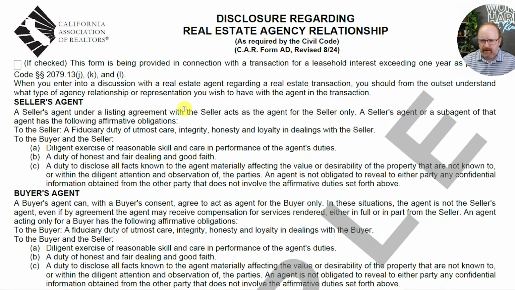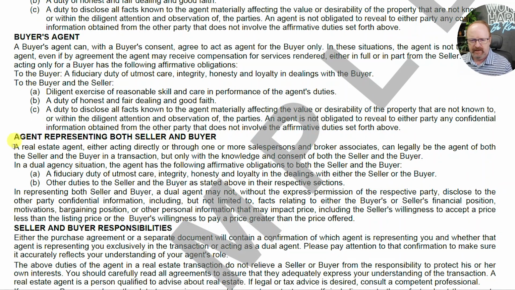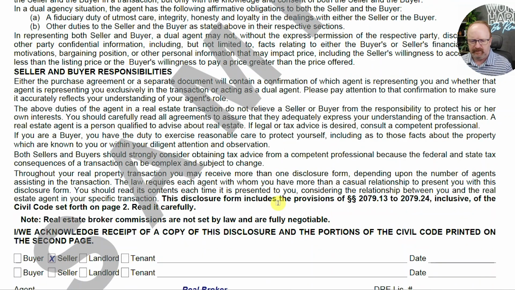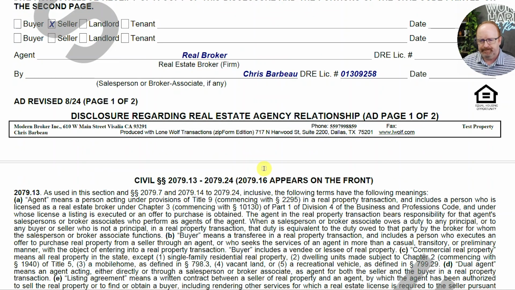So the listing agreement prints, and always has, with the disclosure regarding real estate agency relationships. The general gist of this form is that it explains to your client what a seller's agent is, what a buyer's agent is, and what a dual agent is, and what their responsibilities are. It prints with the listing agreement, it prints with the offer. You should always have your client sign this first, and it is a required disclosure in the state of California.